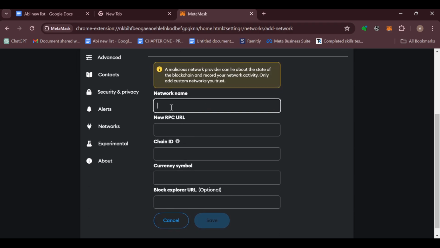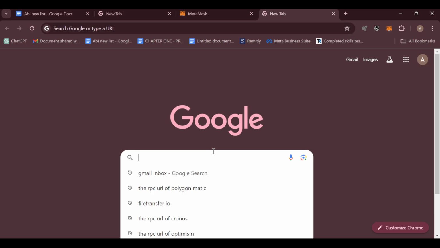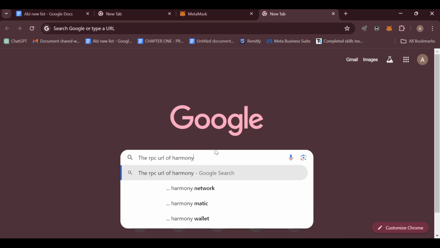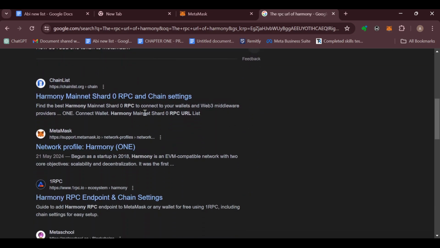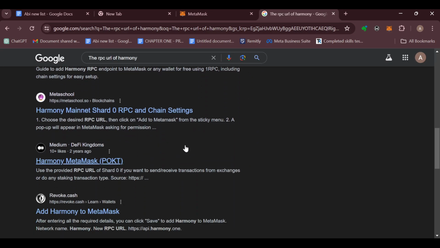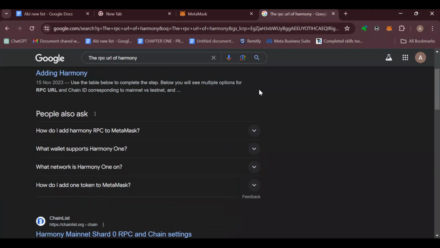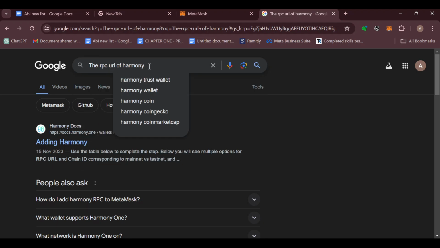And then in this case, the network name is Harmony. So just type it out. And then to get the remaining details, just go to the top part of the screen, click on the plus icon, and then ask the question, the RPC URL of Harmony. All right, and then click on Enter, and then you'll be brought to the page where you would see details about the Harmony network. So if you cannot find what you are looking for, just go back and then edit it.